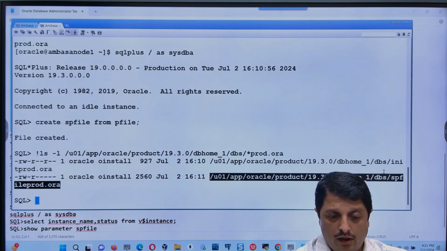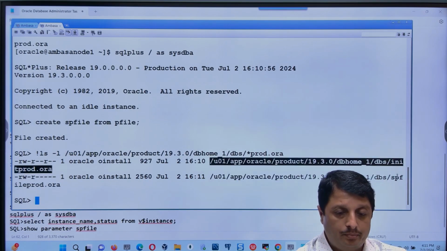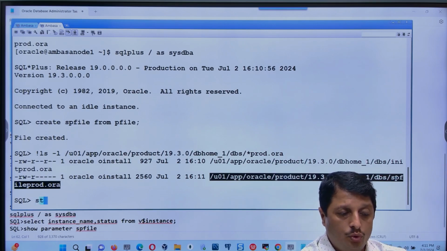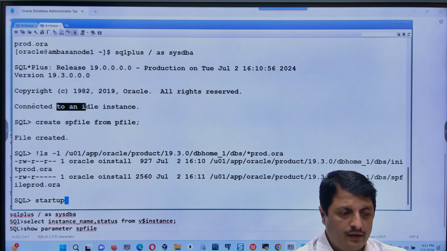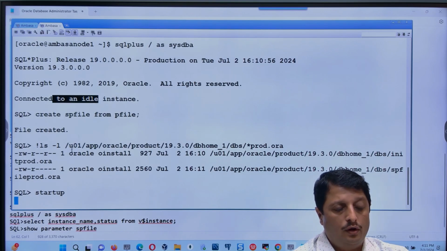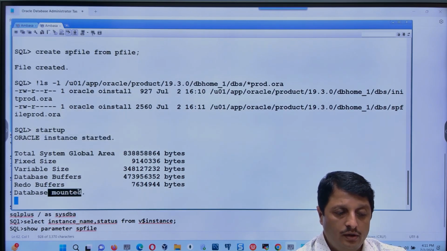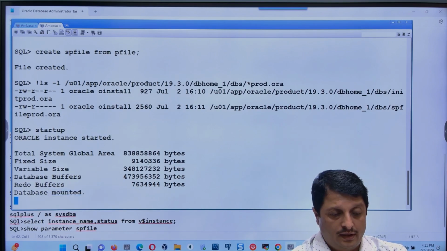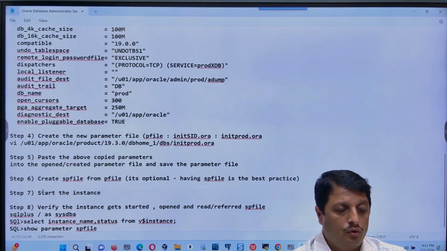As I mentioned earlier, if both files are present, it will prefer the SP file. The P file is a text file, and the SP file is a binary file. Now let's do startup. Note that if you are connected but the instance is not started, it is idle. I'll go for startup now. Once you do a startup, it reads this parameter file, the instance gets started, your database gets mounted, and your database gets opened. Once the database is opened, I will verify.